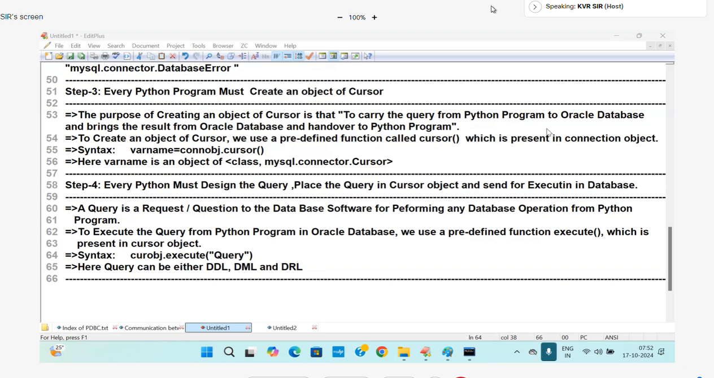MySQL is an open database. As of today, it is under the maintenance of Oracle Corporation. SQL Server is a Microsoft-related database. Both of them are databases, but they are maintained by different vendors.